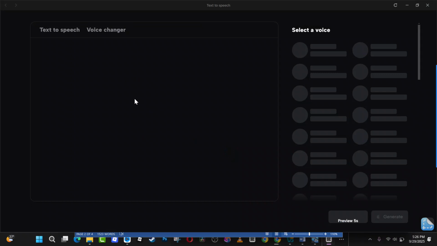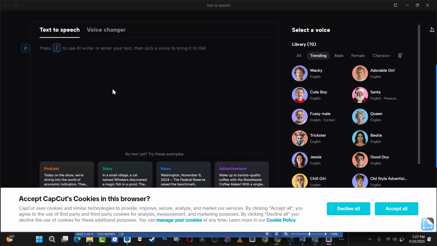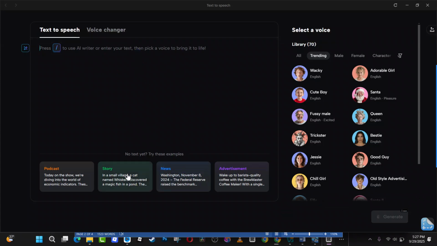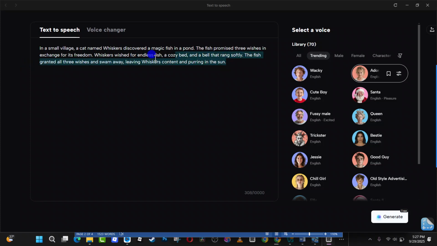After you tap on this text to speech section, here it will give you the option to paste in your script. So all you have to do now, for me, I'll just go ahead and tap on this story section. So now here is my script.